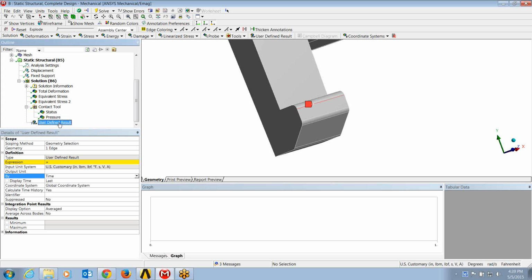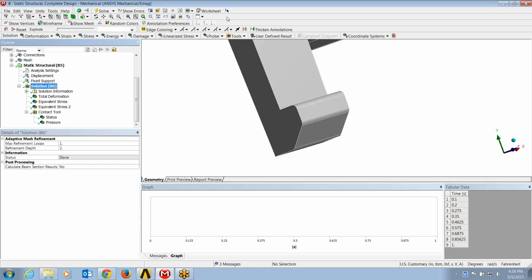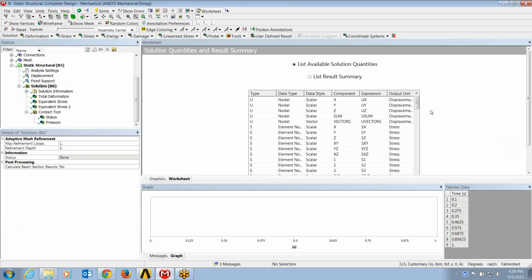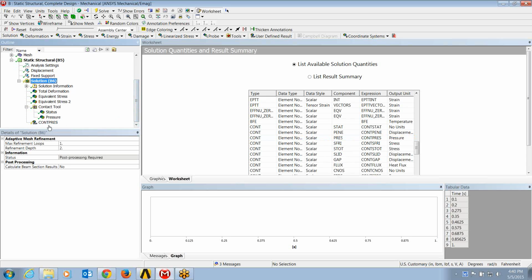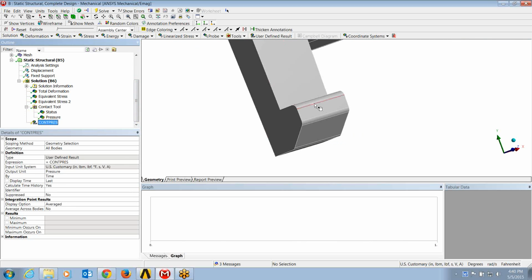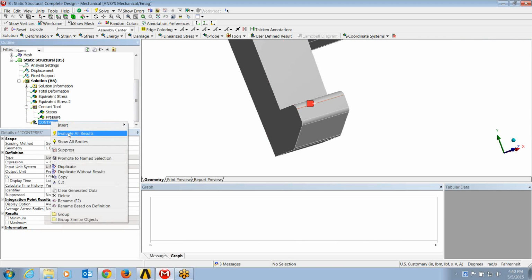So really, the key to a user-defined result is to highlight the solution branch and just turn on your worksheet tab. When you do that, you're going to see a list of result quantities that ANSYS will calculate and store for every analysis that you do. These could be stress and strain components that might not be available on the regular default result pull-downs, or they could be items that we calculate that just haven't been programmed into an icon or a menu option somewhere. If we scroll down this list far enough, we can find a quantity called contact pressure. The nice thing about this table is you can simply right mouse button and do create user-defined result. Now you can scope that to whatever piece of geometry that you want. In this case, we're going to scope it back to that edge, and we're going to evaluate that.